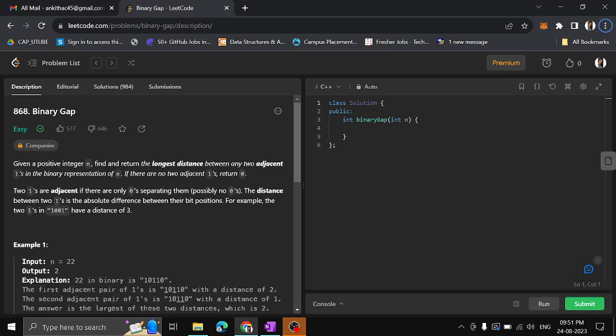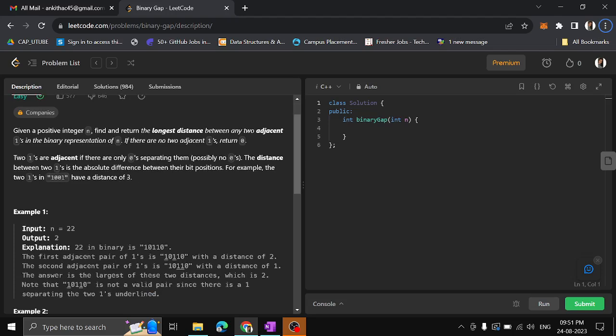Binary gap. Given a positive integer n, find and return the longest distance between two adjacent ones in the binary representation of n. If there are no two adjacent ones in the binary representation of the given integer, then just return 0. Two ones are adjacent if there are only zeros separating them. The distance between two ones is the absolute difference between their bit positions. For example, two ones in 1101 have a distance of 3.